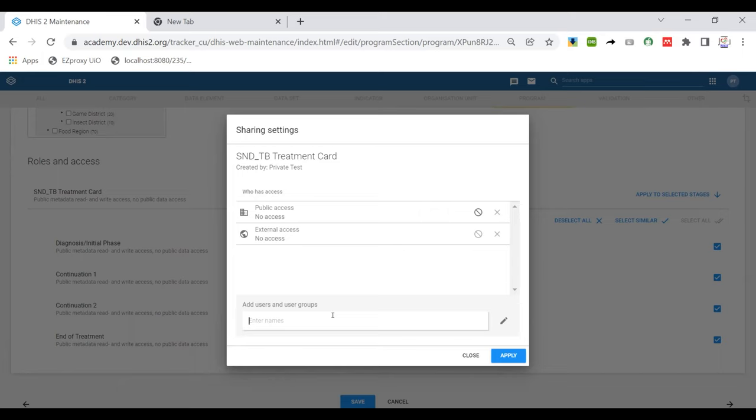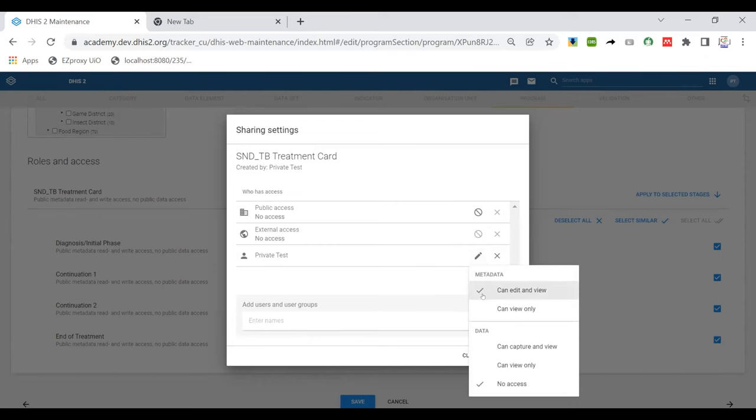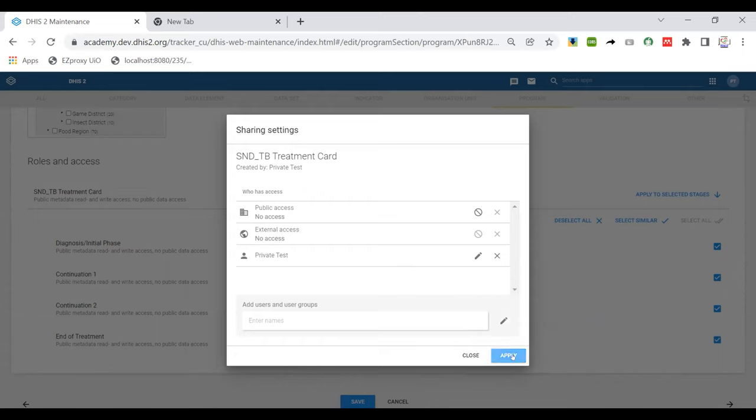So that's why I'm not going into too much detail, but I will just assume, for the moment, I will assign this program to myself so that I can enter data. So I will select my user here, which is this one, private test, right? And for this user, metadata access is already there, and I'm going to give data access for capturing and viewing. Once that is done, I click on the apply button, right?